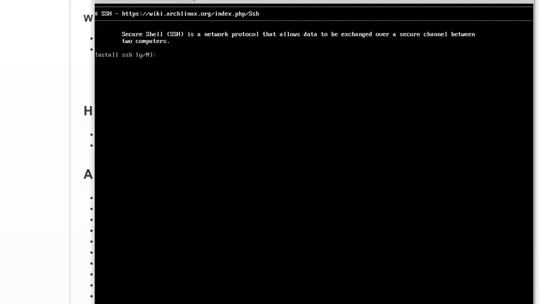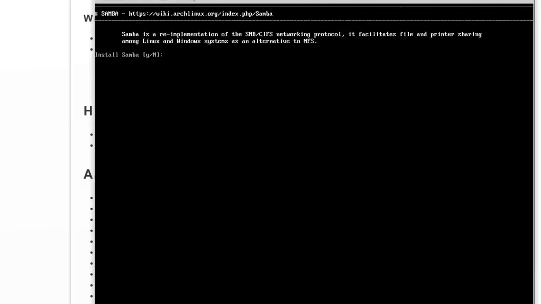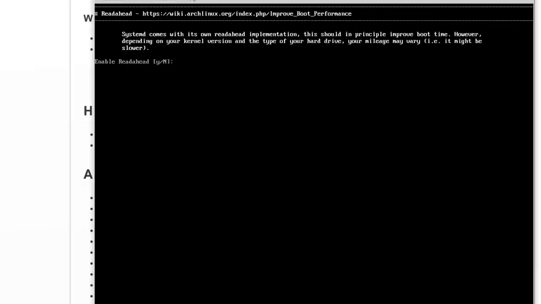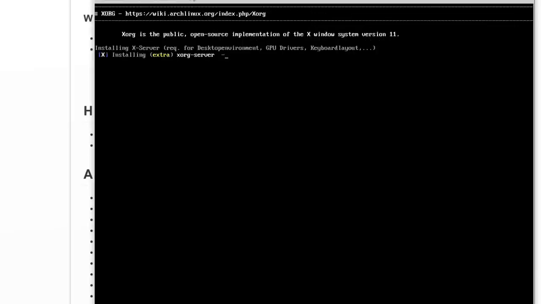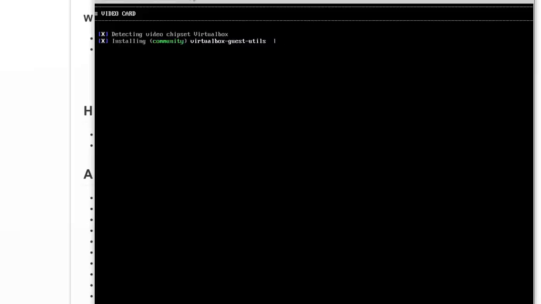I'm not going to use it; you can install a lot of this stuff later. So no, no, no, no, no, no. So that was like preload, ZRAM, and stuff. So now it's configuring your Xorg server, and it will pick up the VirtualBox drivers and install them and actually activate the kernel mode. And you can see it's detecting video chipsets, so it's getting VirtualBox.